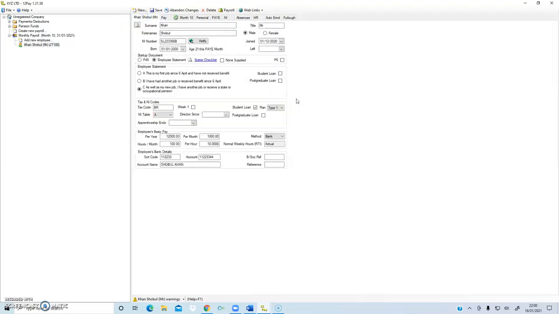So in the next section we're going to see how to calculate the payment for the employees and how we can see the payslip, how we can send the payslip to the employee, and some absence. So for the next session we'll see more about the employee's payment calculation.